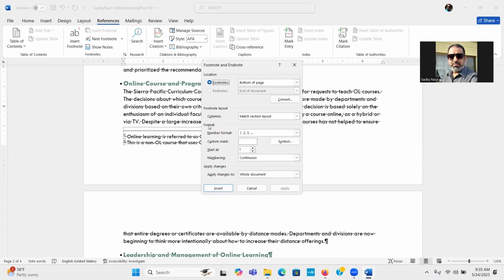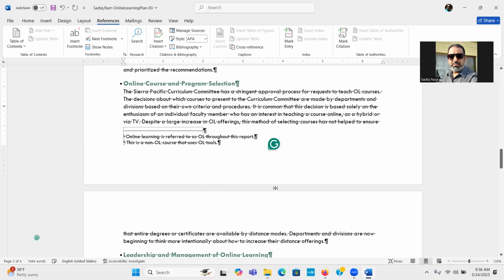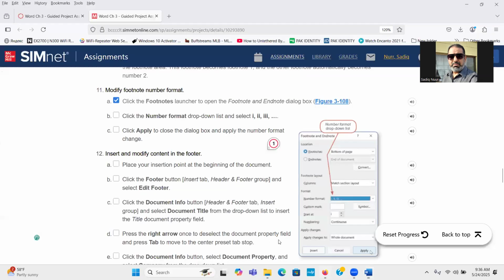And then under the format, number format, we don't want 1, 2. I don't want these to be 1 and 2. We want to change it to this one, the Roman, and then click apply. And then as you see, it changed it. So if you go back here, they say click the number format and change it to this, and then click apply. As you saw, I did that, and that's the output. Now let's go to step number 12.